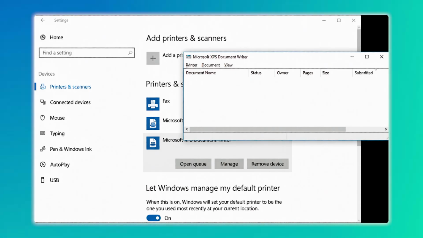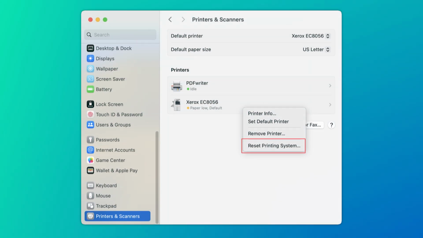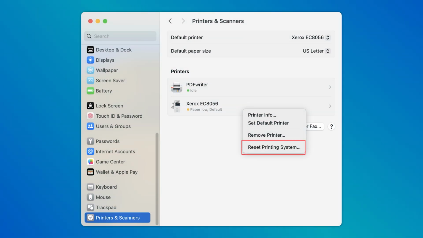On a Mac, open System Settings and go to Printers and Scanners. Select your printer and click Open Print Queue. Delete all pending jobs. If the problem continues, reset the print system. On Mac, go to Printers and Scanners, right-click in the printer list, and select Reset.